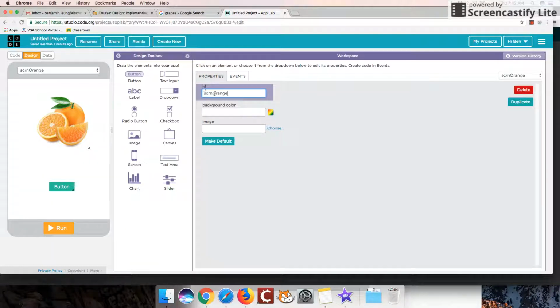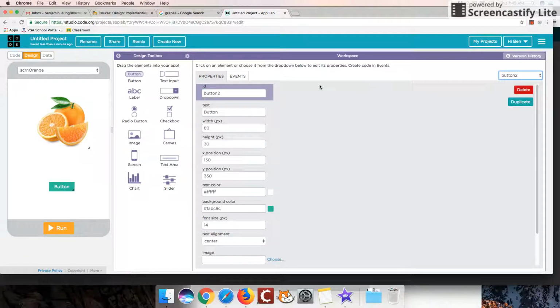Now notice every time I start a new word, we don't usually use spaces. In our programming languages, to distinguish one word from another, we capitalize the second word, but we keep everything else in lowercase. So this is screen orange, and I'm just going to use the drop down box here. So this is also going to be screen orange, but this is also my button as well.